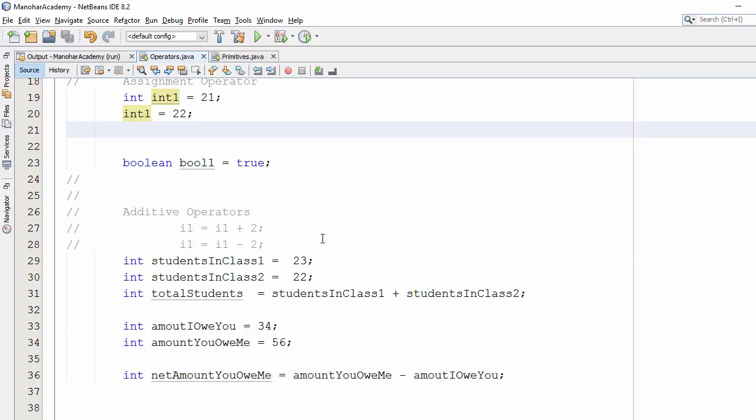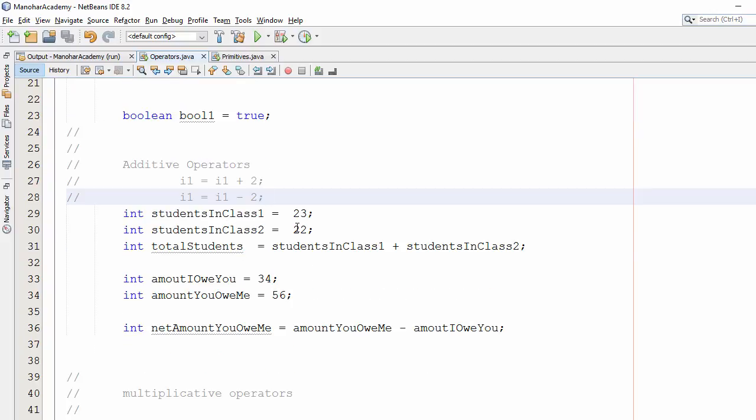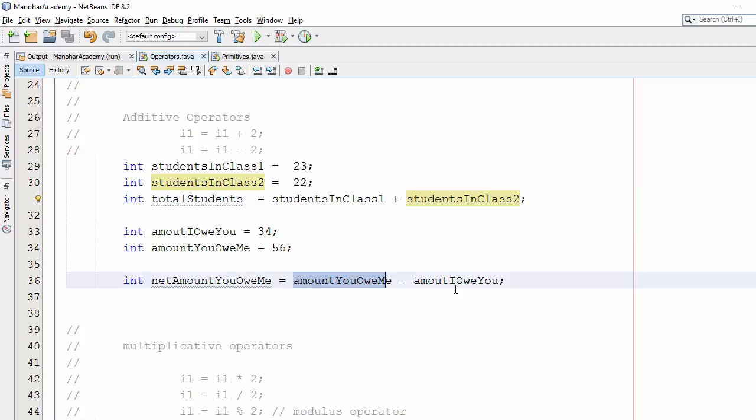Here we have 23 students in class 1 and 22 students in class 2. If we want to find total students, we have to add them. This is how we add two variables, or I can simply write 23 plus 22, but that is hard coding or using literals. Here we are adding two variables. This is how we add them, and this is how we subtract using the minus operator. This is about additive operators. They are useful for adding or subtracting two numbers.